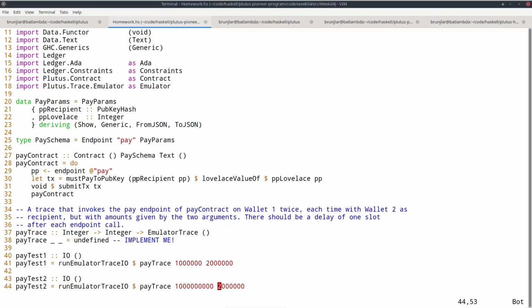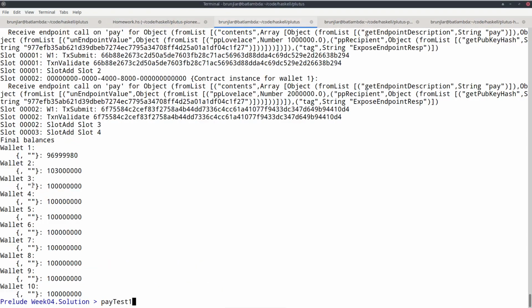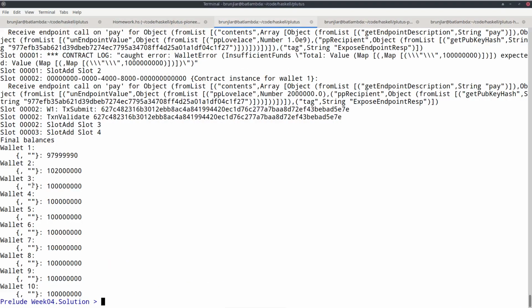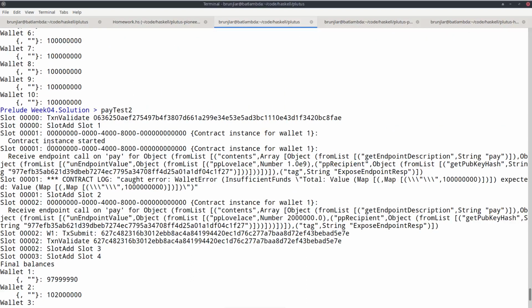So the second thing I would like you to do is modify the pay contract so that this exception gets handled. So instead of crashing, it should be caught and then just logged. So just produce a log message that shows the exception. And once you have done that, when you invoke payTest2, this should happen or something like that.